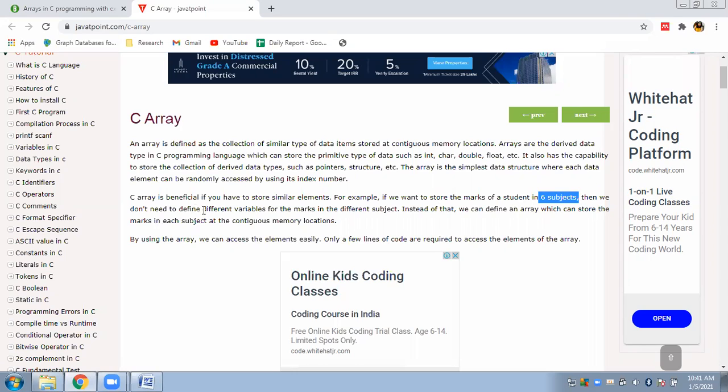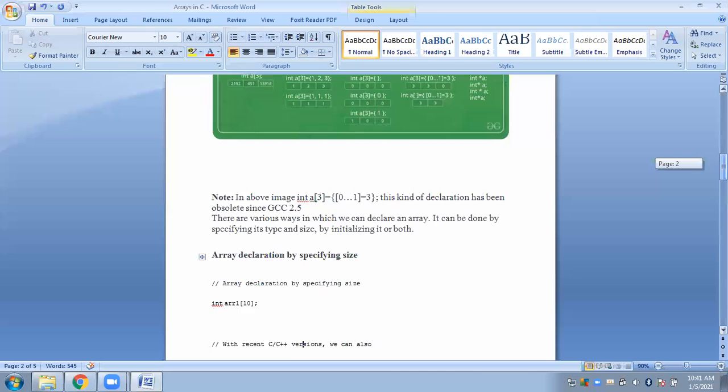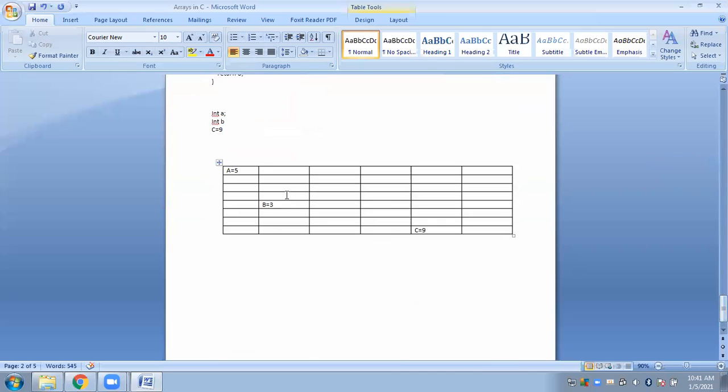Then we don't need to define different variables for the marks in the different subjects. Instead we can directly use an array which can store the marks in each subject at contiguous memory locations like this. So how will this be represented actually? Since I'm talking about arrays, how do we declare it? Let me just explain the syntax. How do we declare an array? The syntax is first the type, then the name, and then the size. So this is the syntax for array declaration.